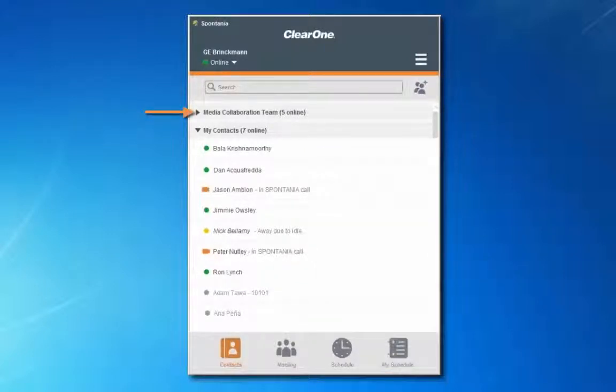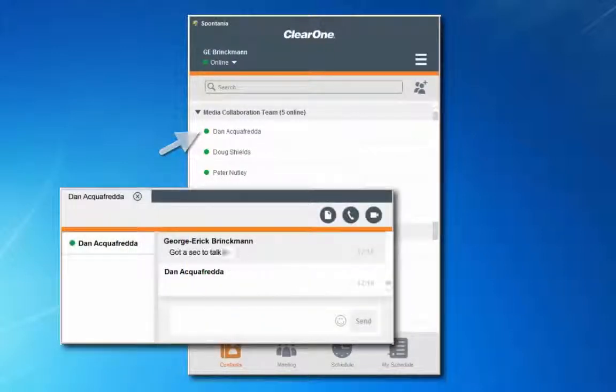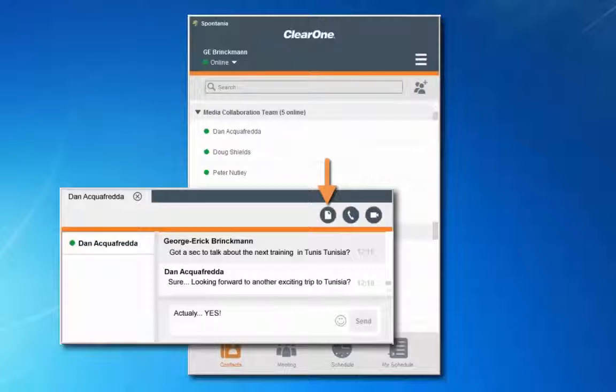Click on the arrow beside the group name to expand or collapse the list. Double-clicking on a name will bring up a text chat window. In addition to sending text messages back and forth, you can also click on this icon to transfer a file. Click the phone to launch Spontania in the audio mode, or click on the camera icon to launch Spontania into a video conferencing call.